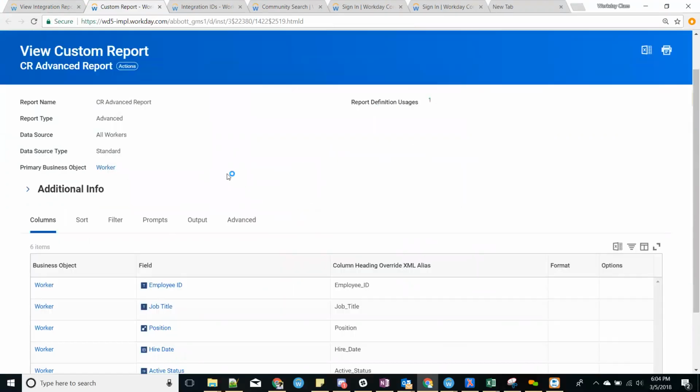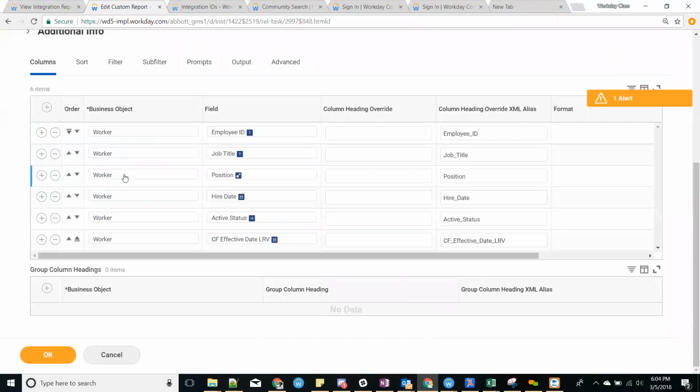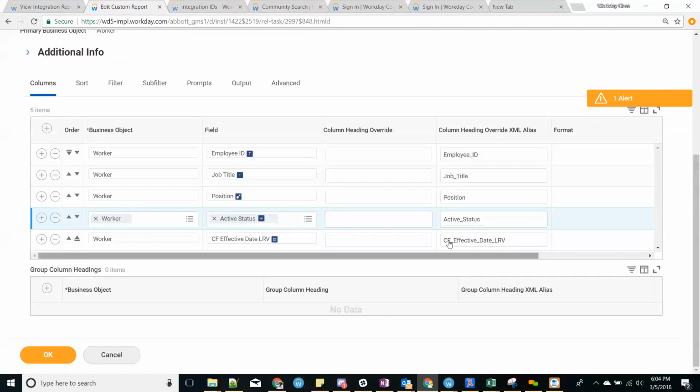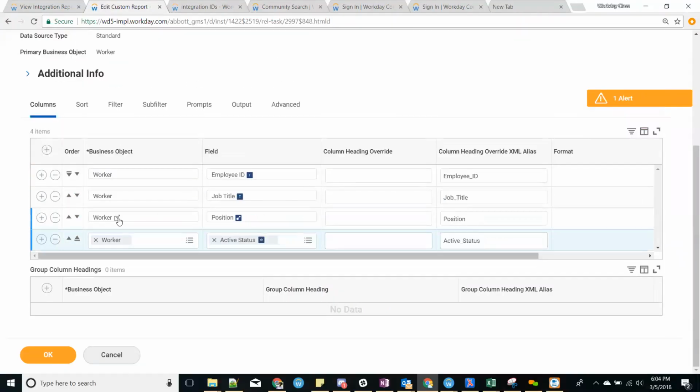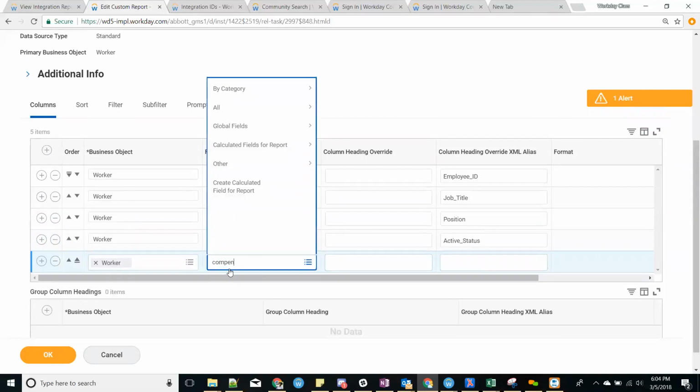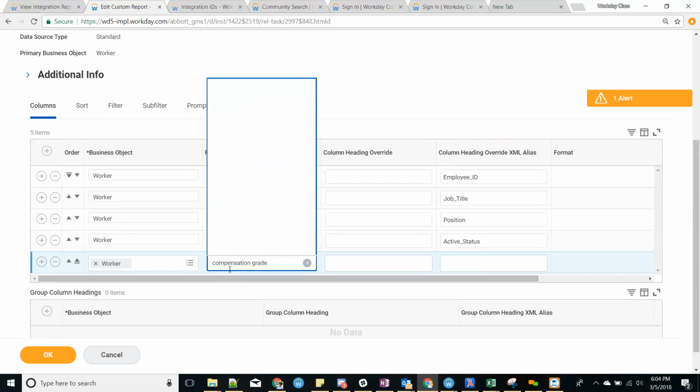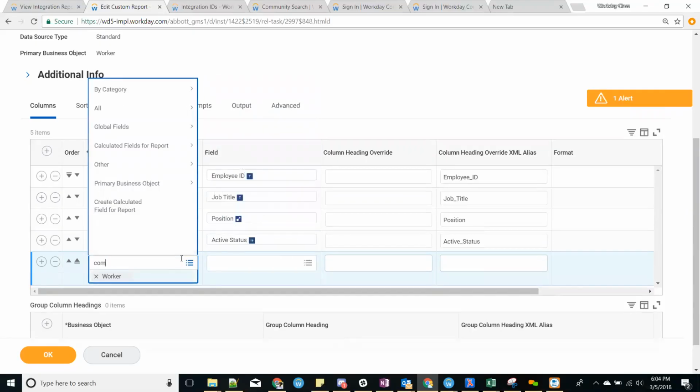Custom report, edit. I don't need hide date. I need active status. I don't need this active date at all. Do I need this position? Okay, let's leave that. Compensation grade. It's definitely not a worker compensation grade. It's here. But I need the reference ID of that compensation grade. What I do is instead I use compensation grade here.